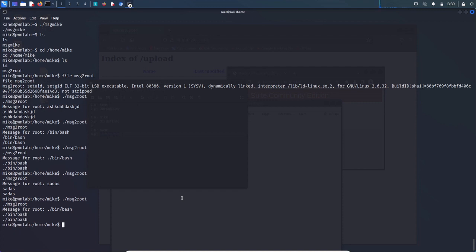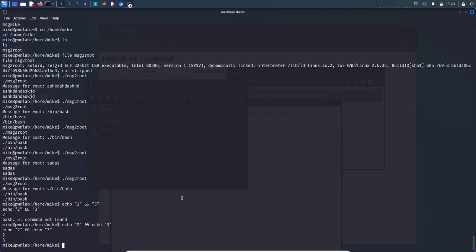You know how the echo command, if I do something like echo 2 && echo 3, will it work like that? No, it doesn't. Wait, let's see. 2. Okay. And echo 3. Okay, so the echo command actually can run two different commands with the and. So let's try to take advantage of that.